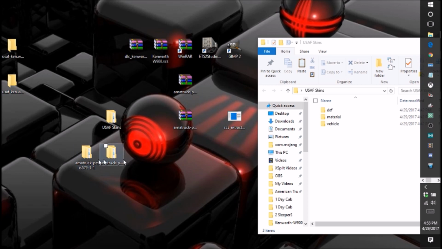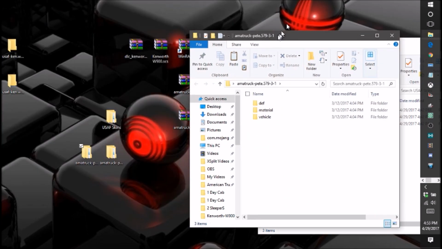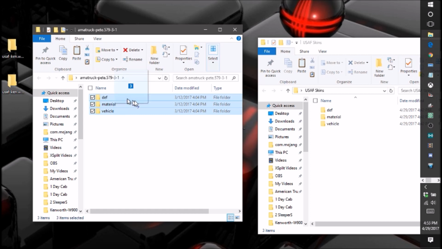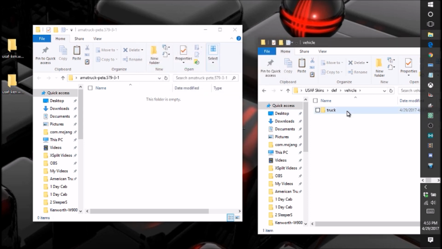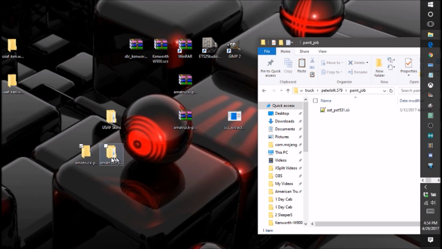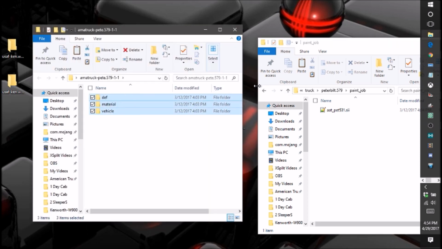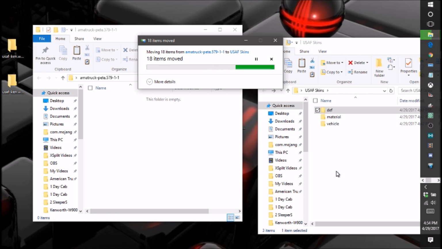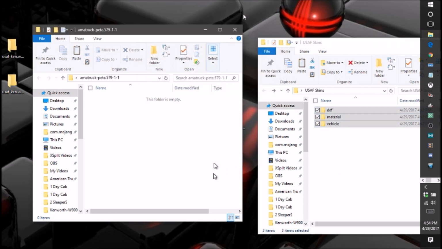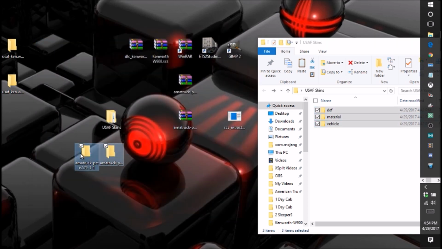Okay, so now let's open this one up and go like this, just like that. And if you see, it just fits itself right in. See, like right now we have a totally different truck. Boom, just like that. And we can do the same thing for this. Just like that.